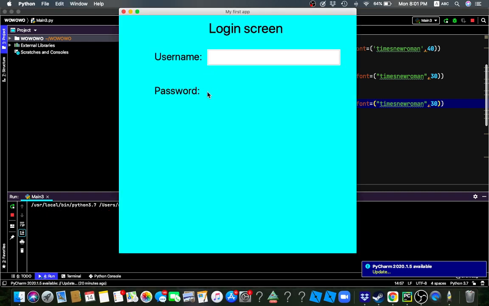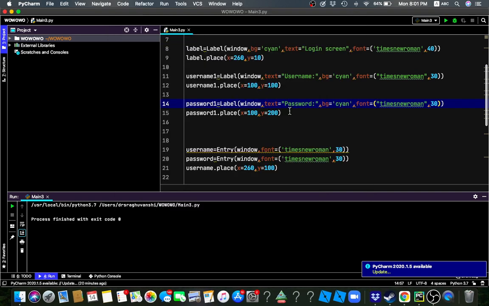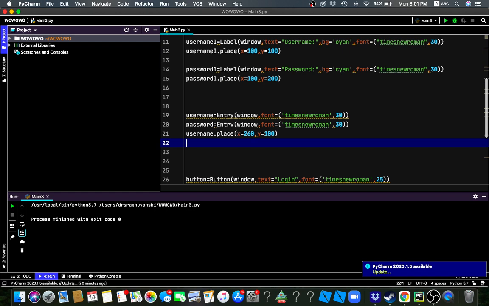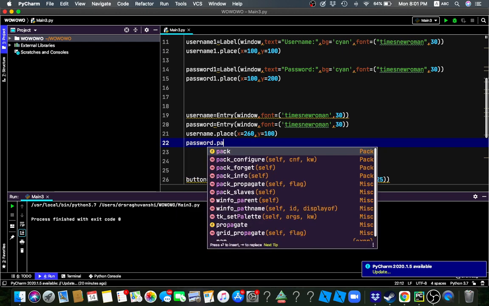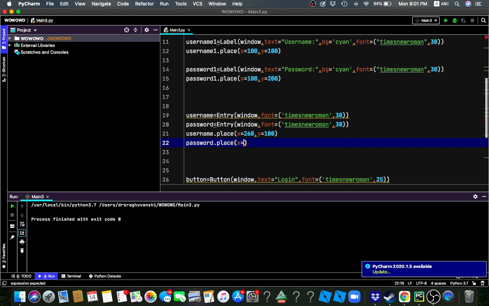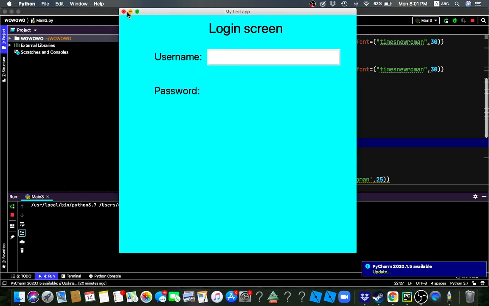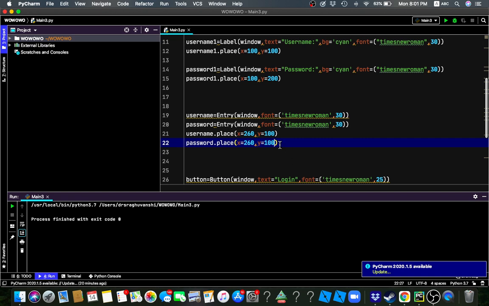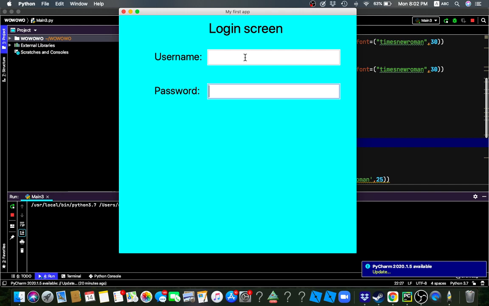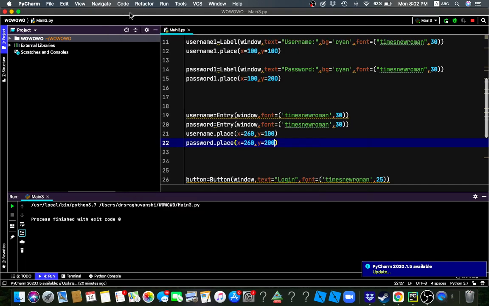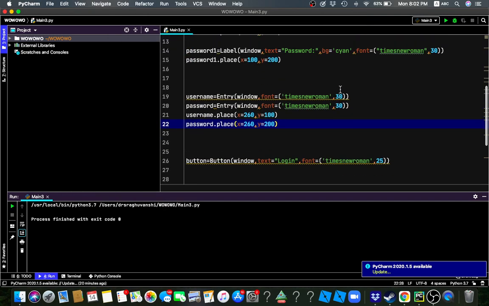Now this same, and now we'll put an entry box here. So this was password, so now password dot place x is equal to 260 and y is equal to 100. As simple as that. And now, oh, y is equal to, oh, the coordinates are same, so it should be down 200. So yeah, we got it. See, guys, it's looking beautiful. Username and password, where we can type a username and password. And now we'll make a submit button, which we already have.